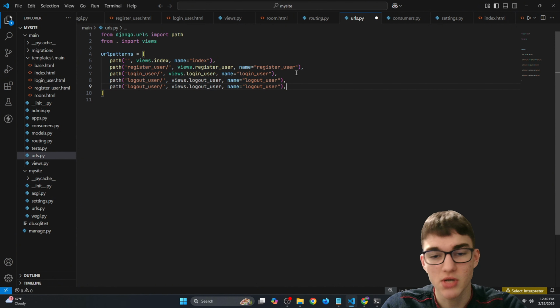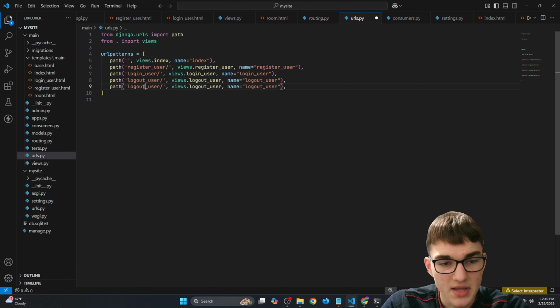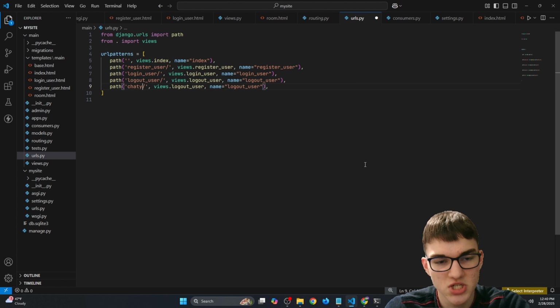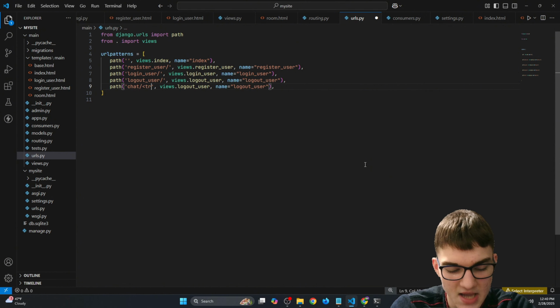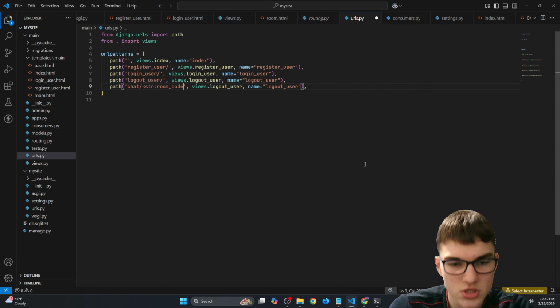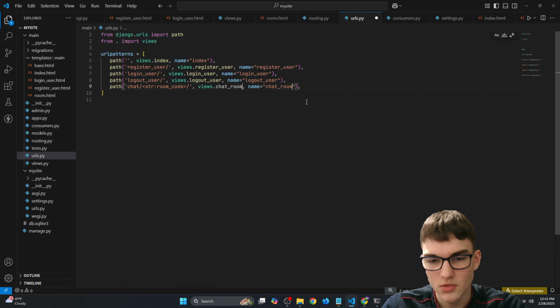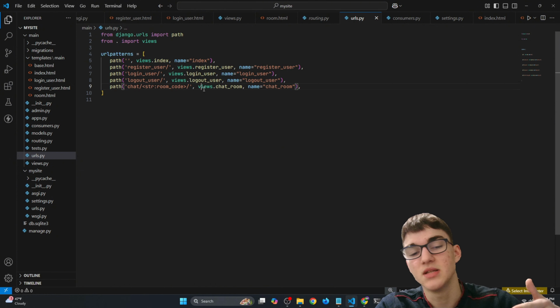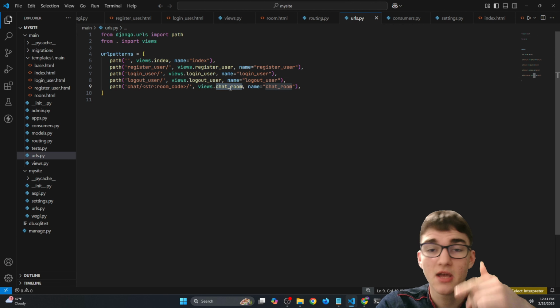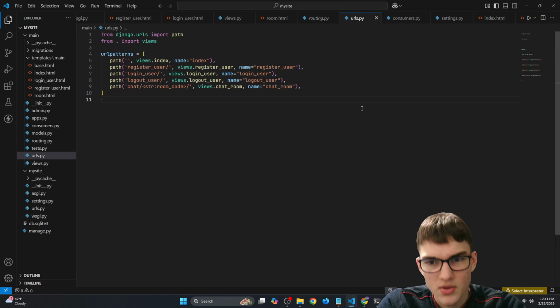Alright, and now let's create the URL for sending messages. Right here, let's create a new URL called chat, and we'll also need a str of that room code. In this views function, room code is what we are getting right here. That is what this str represents. We also need to call this function with the name of that function. So we are just referencing that we want to use this backend for that URL. And now I think we got everything.